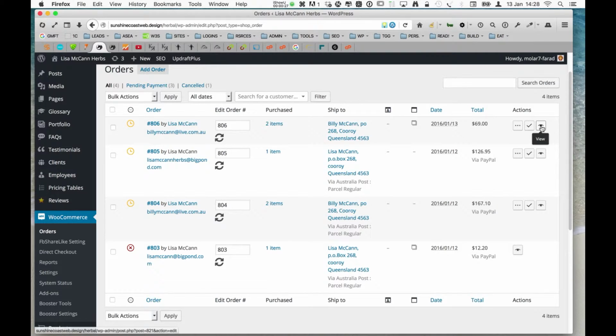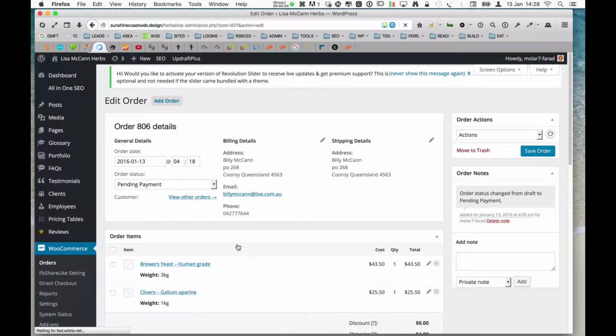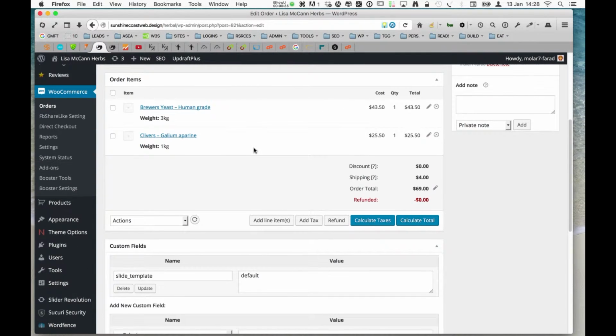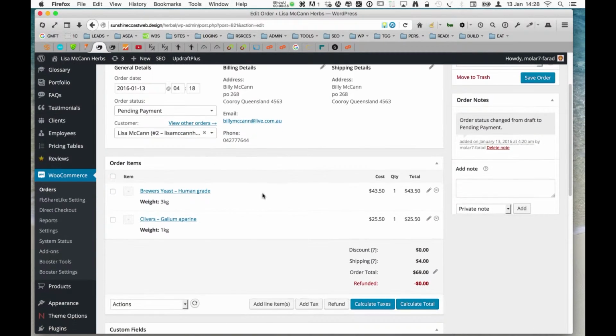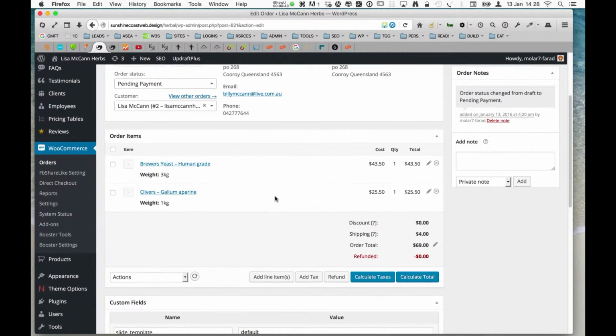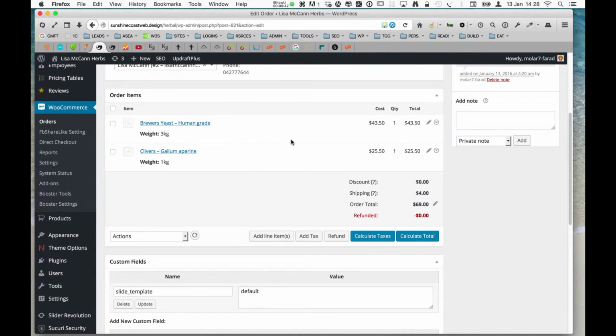We come across to the right here, the little eye icon, and we click that to view the order. Once that opens up, we'll see the order there with the details, customer details and so forth. Still pending payment. These are the items that are in the order.